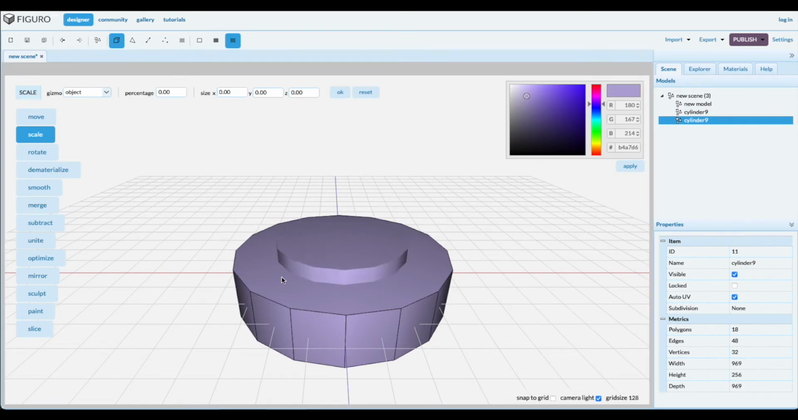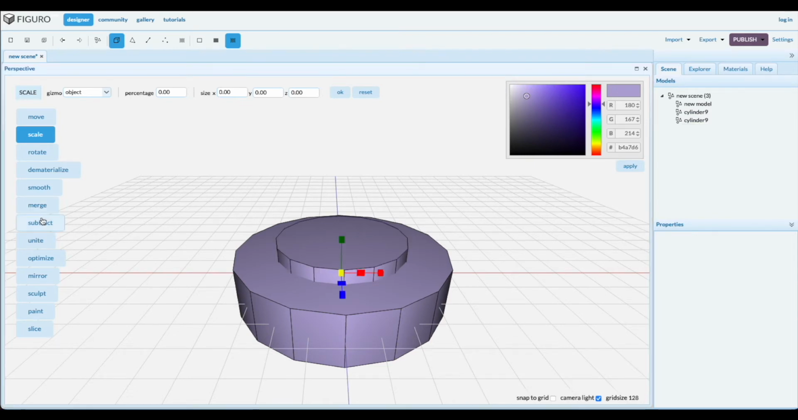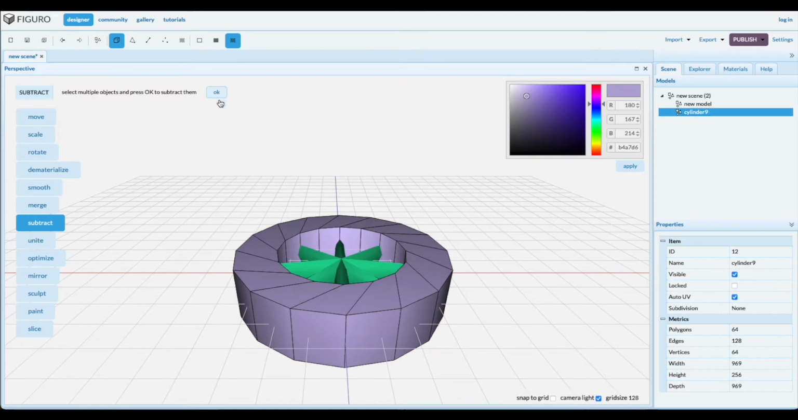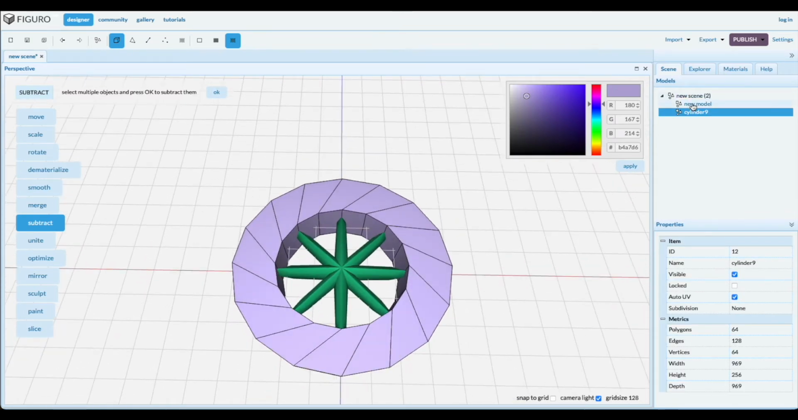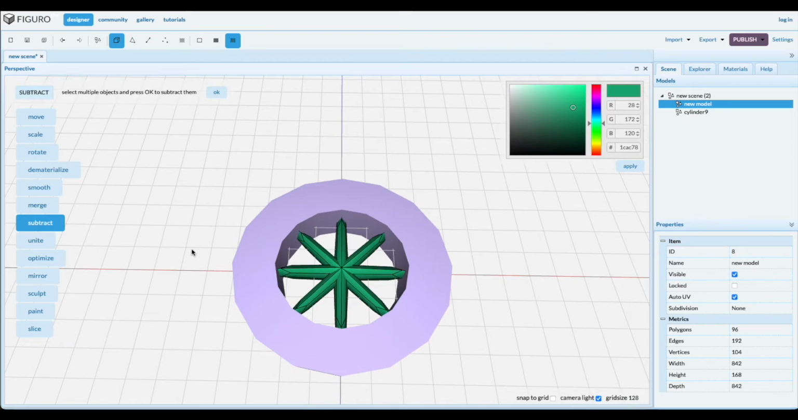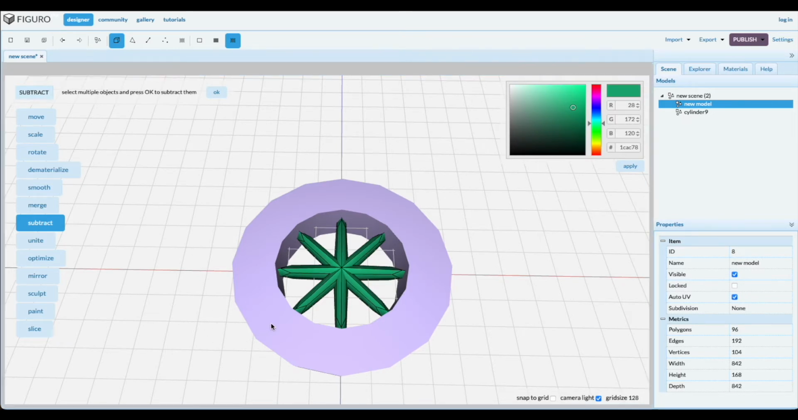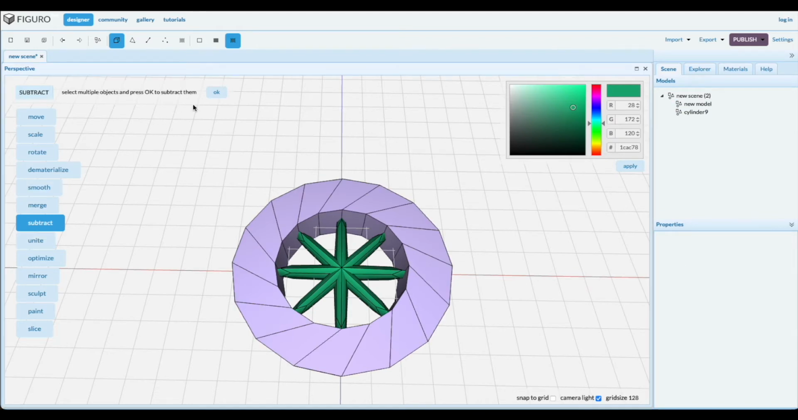Select the outer one, control click the inner one, and subtract. Select a new model, the spokes, control click the outer thing, the cylinder, and subtract.